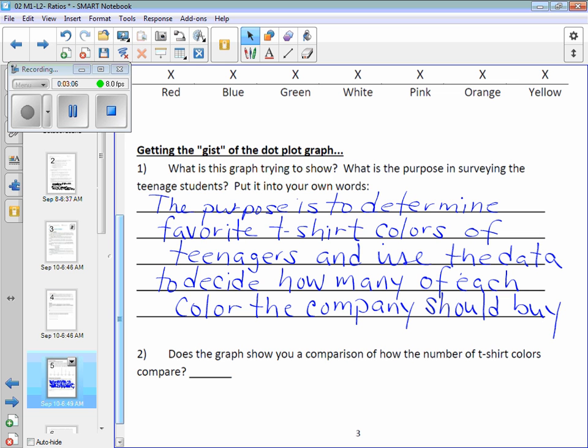All right, what I did was I summarized what we talked about. So I'll take a minute to write this down and copy this into your notes. It says the purpose is to determine favorite t-shirt colors of teenagers and use the data to decide how many of each color the company should, and this should be the word make, not buy. Does the graph show you a comparison of how the number of t-shirt colors compare? Yes or no? Say it out loud. Yes. Absolutely, yes.